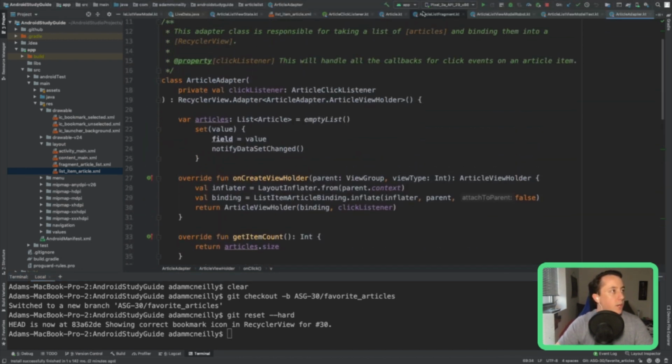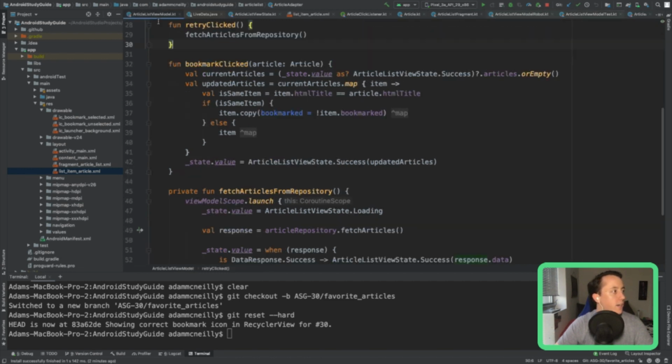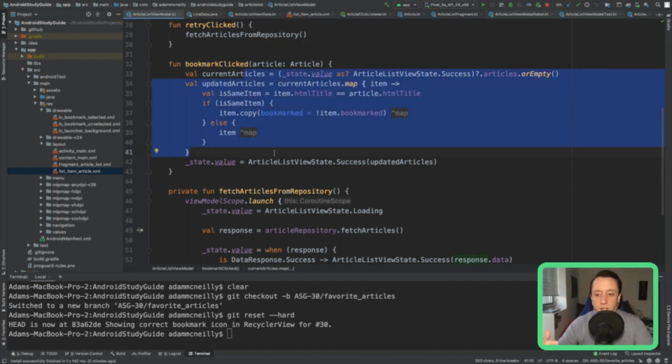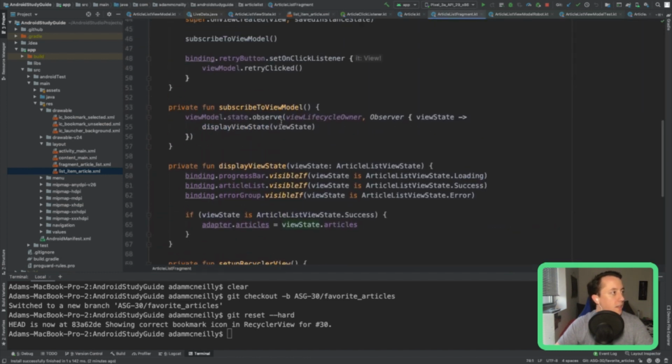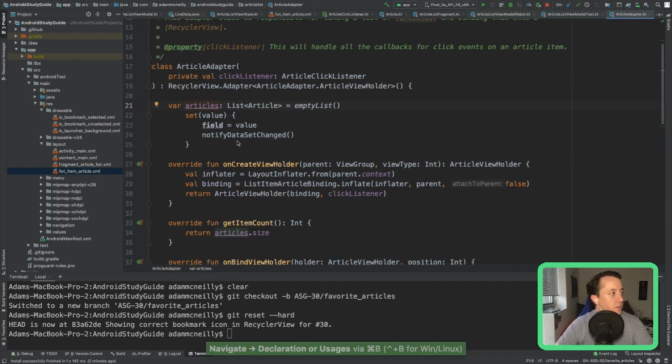So we get over to the view model, wherever you are, and we did this bookmarked clicked where we iterate through the list, and then we post a new state, and then inside our fragment we listen to that view state, and if it's success we call adapter.articles, and then we just call notify dataset changed. So you're right, it usually isn't that heavy.